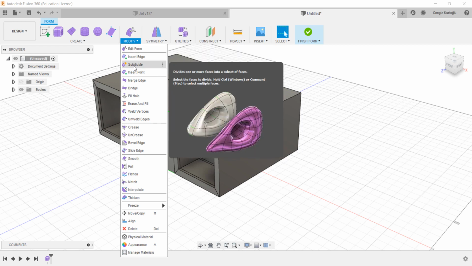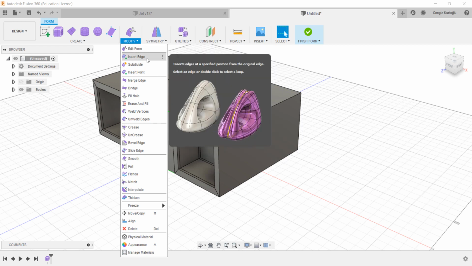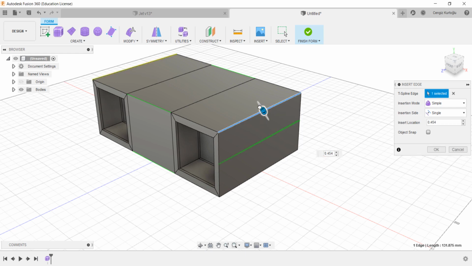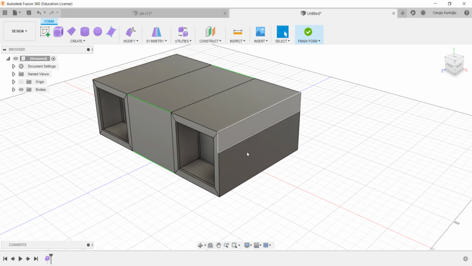I'm selecting Insert Edge to add a new edge onto the face. It's very simple to create a new edge. I'll just click to the other edge of the face. Then the green edge shows us the position where the new edge will be. And I like to repeat my last step.